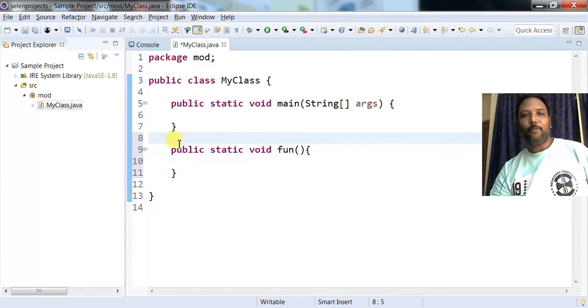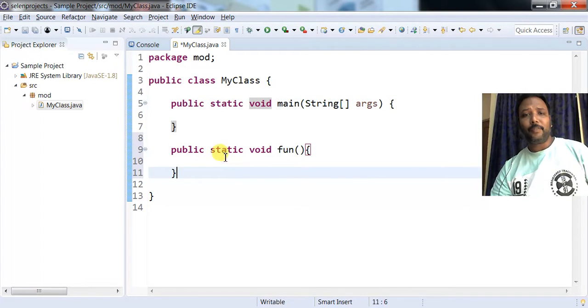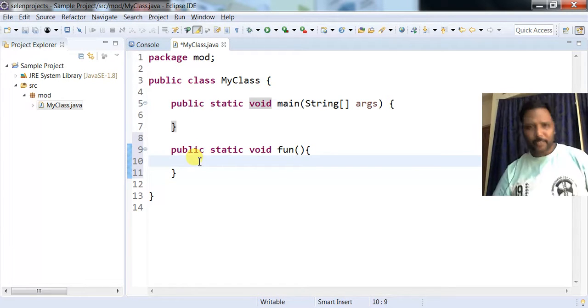Suppose this is the main method, and this is my own user defined method. If I want to call this method, suppose I will be writing one statement over here.